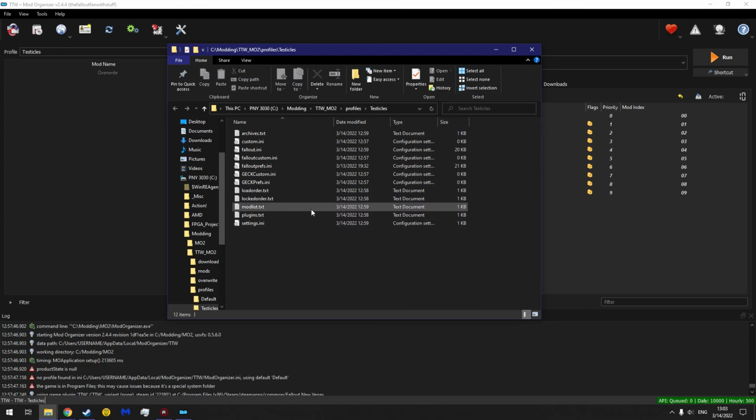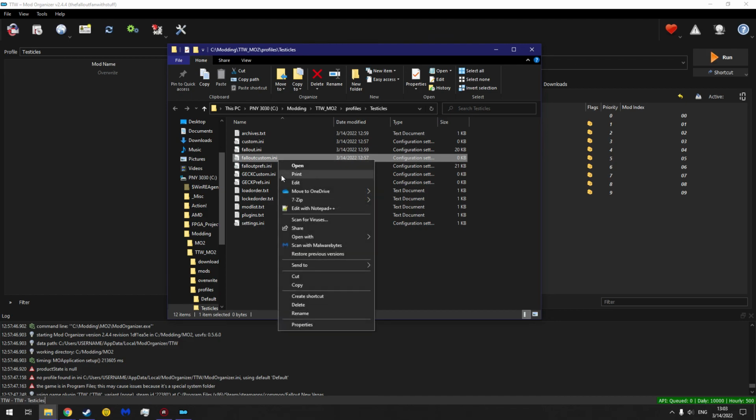So these are your INIs. Fallout Custom INI, Fallout Prefs, Fallout INI. There should be default INI somewhere in here. Stuff of that nature. And in this case, Fallout Custom INI, we're going to select this and edit with Notepad++. I highly recommend you have Notepad++. It's free, it's wonderful software, and it's compatible with every file type known to man. I've used it for Python, I've used it for C, I've used it for C++, and I use it every single day for VHDL, for programming FPGAs. It is fantastic.